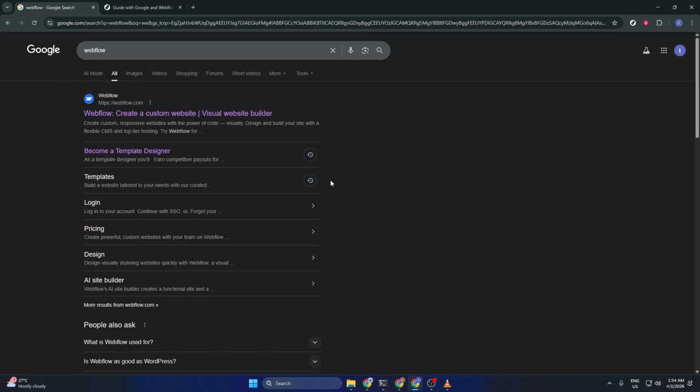Begin by opening your browser and heading to Google. In the search bar, type Webflow. This helps you land on the correct entry point, even if you haven't bookmarked anything yet.